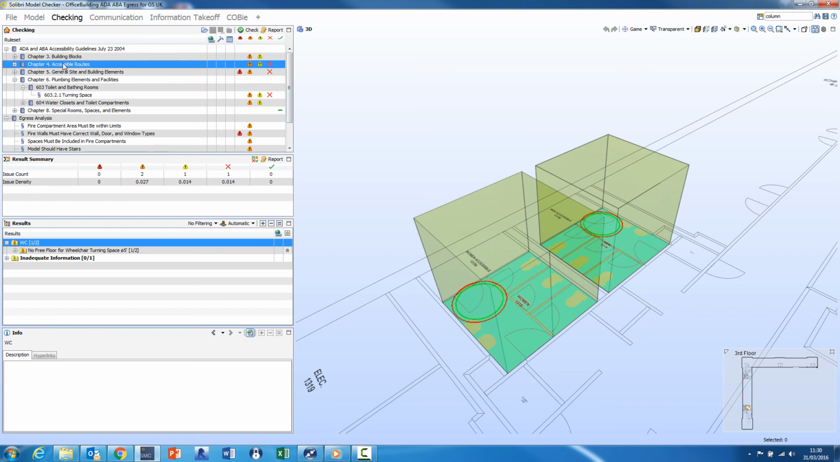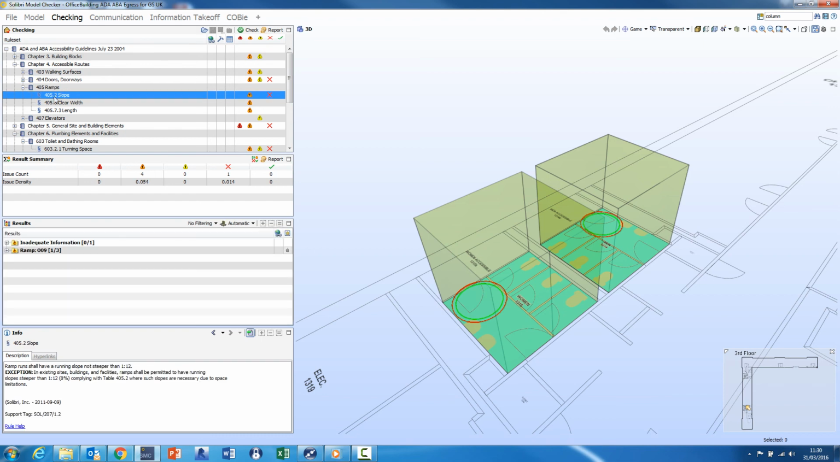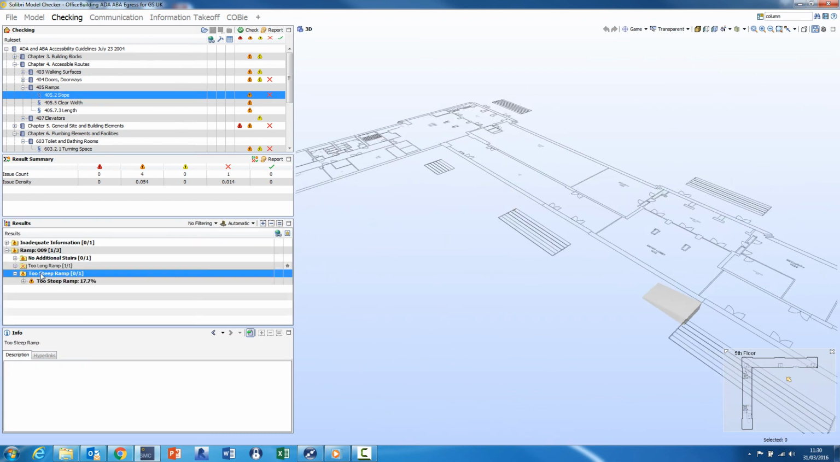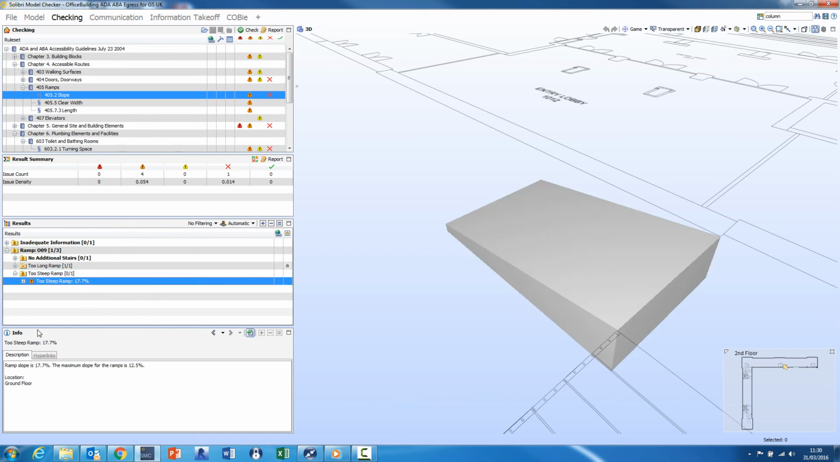The final one I want to show you is under accessible routes, under ramps. What Solibri has found here is a ramp that's too steep. According to this rule, the maximum slope is 12.5%, and this ramp is 17.7%. Again, a difficult thing to pick up just with your eye, and unfortunately it's in percentage as opposed to a ratio. But these rules can be tweaked to match your needs and to match the UK building regulations. Alright, so I'm just going to zoom out of here, zoom extents.